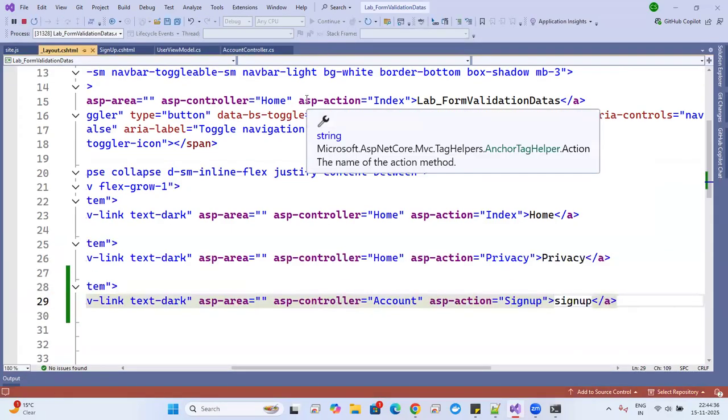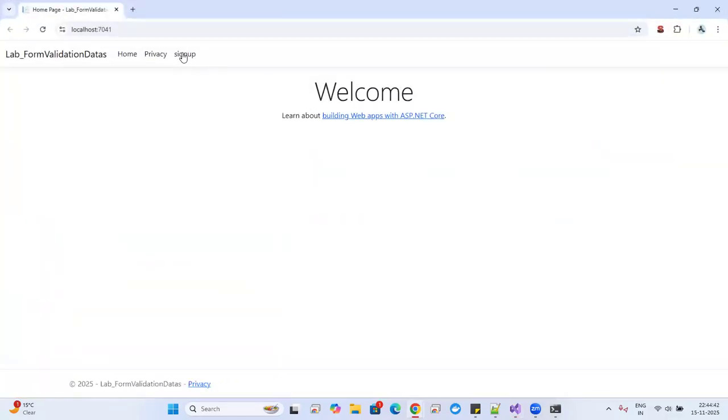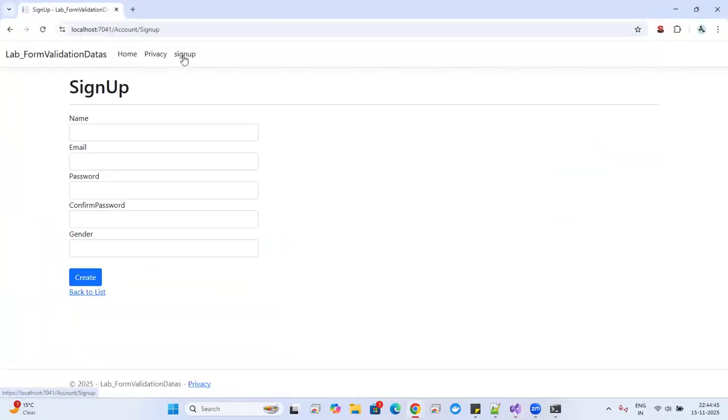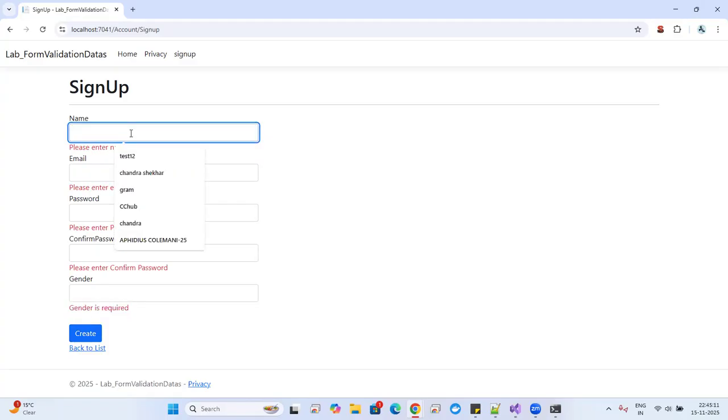I added one link in the menu. Okay, this sign up is coming here. Then click here, and the page is coming. On the sign up page we have name, email, password, confirm password, gender. Now we can create. Then you can see: please enter name, please enter email, please enter password, please enter confirm password, gender is required. So this validation comes from the data annotation, from the server side.